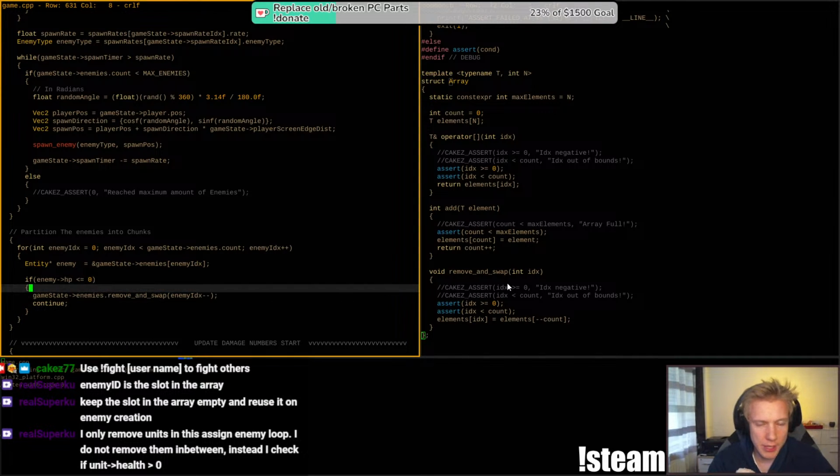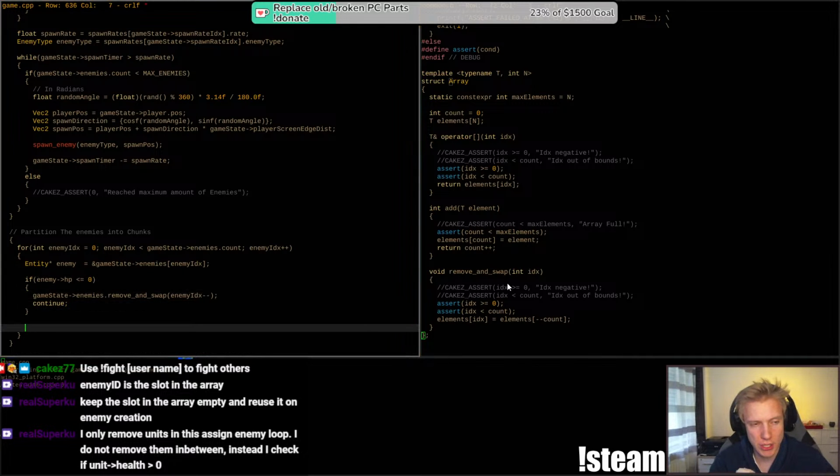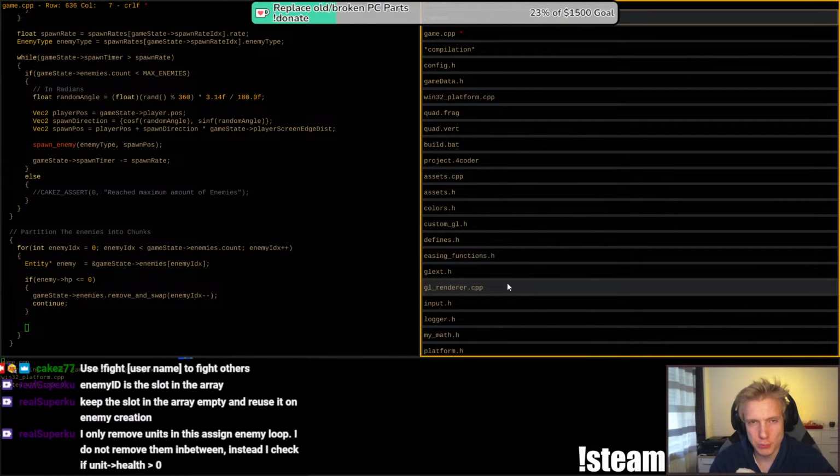Okay, so that would make it so that the enemy is removed, and any other enemy that is still alive needs to be slotted into chunks. And I suppose I want to have more chunks than what we have currently.